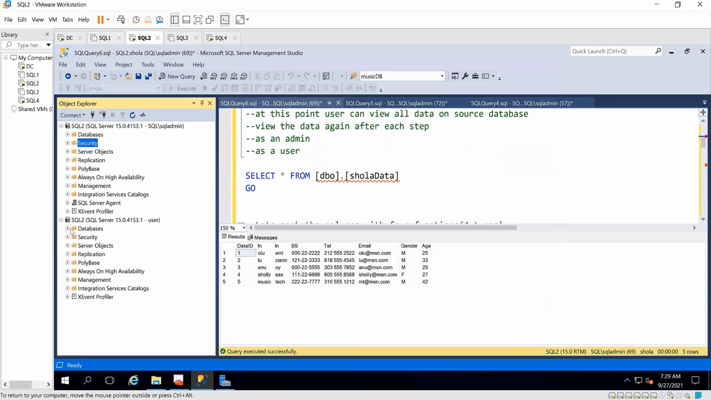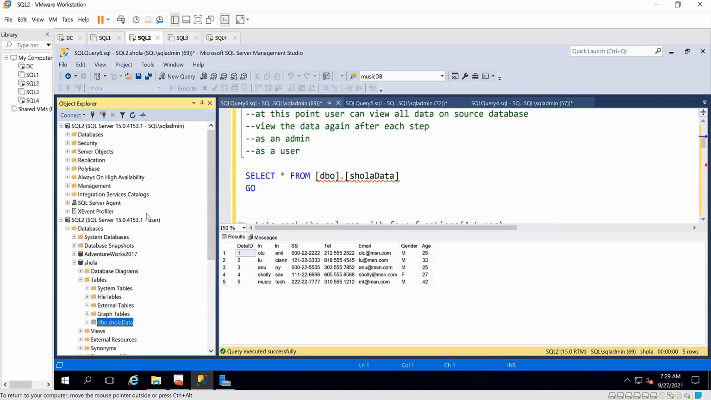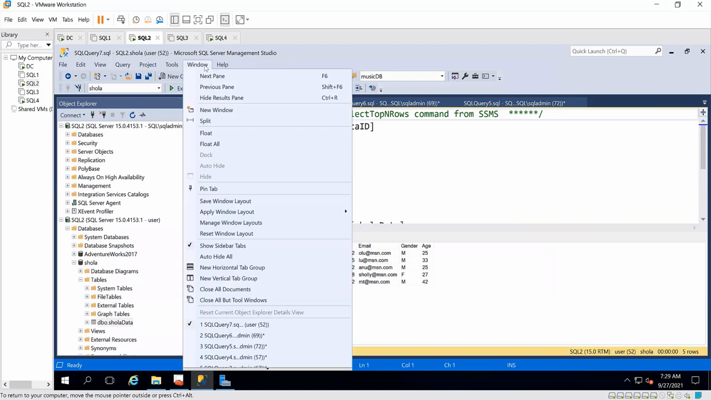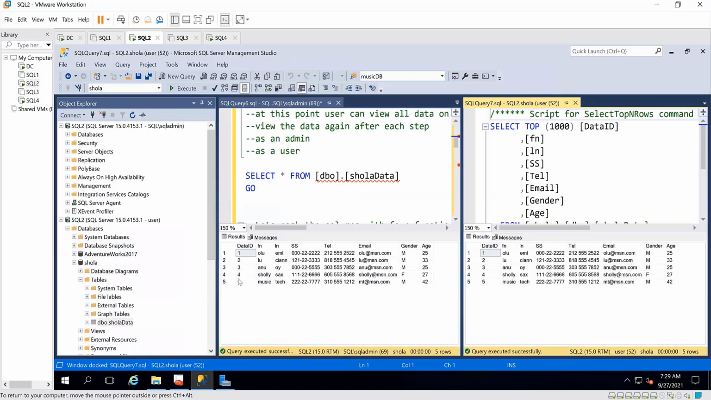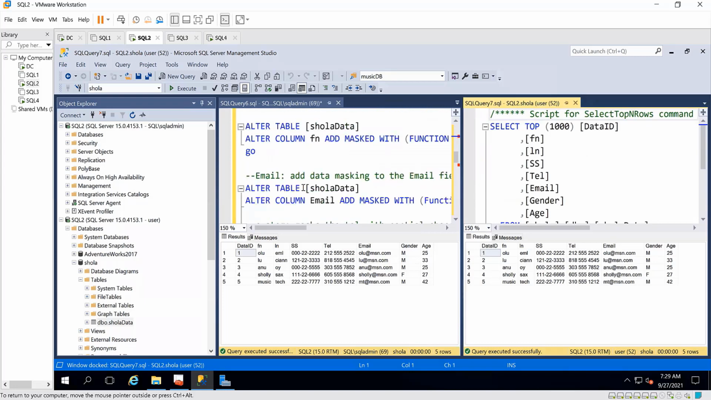So when I go back to this user, let me refresh this database, and you should be able to view what's on this table. Okay, so we have this table, and we click select top 1000 rows. The user is able to view it. Okay, so this is the user, and this is the administrator. So let's begin masking.